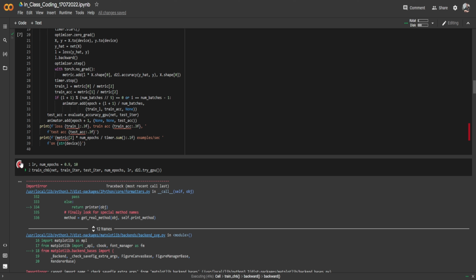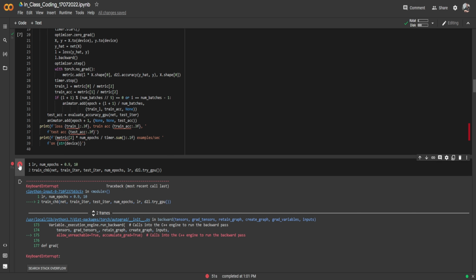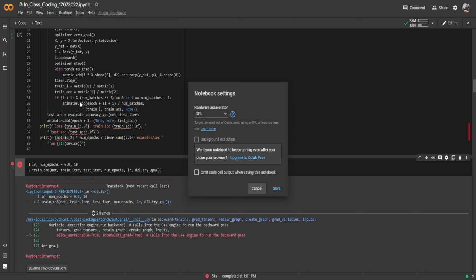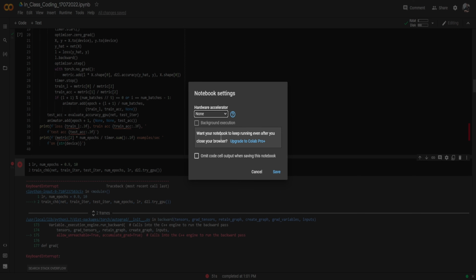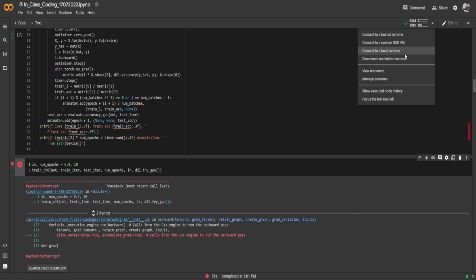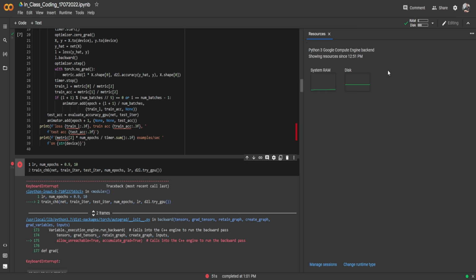Okay, so it's not running. Let me try to connect to a GPU once again. Maybe that will solve my issue. This is what I think. So let me change our runtime. So let me connect to none. All right. It says it is connected. Let me check. No, this morning when I was running, I could connect to the GPU. All right. Because of which it ran much faster.